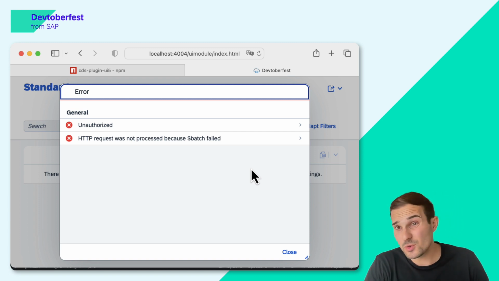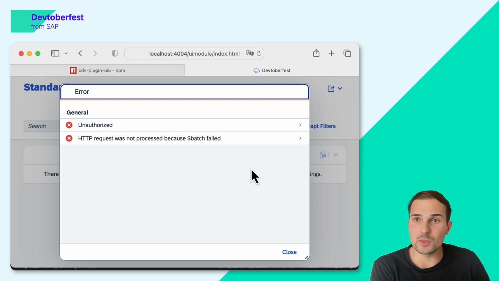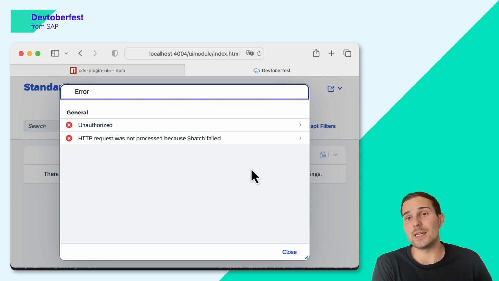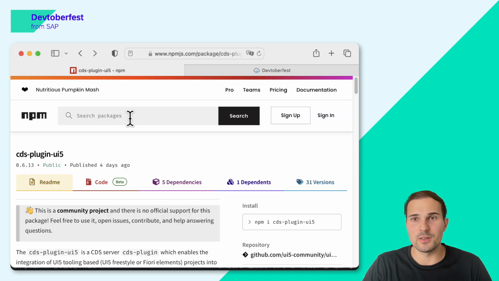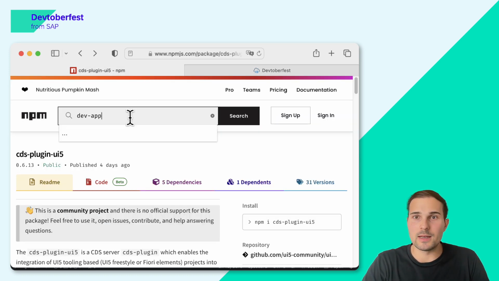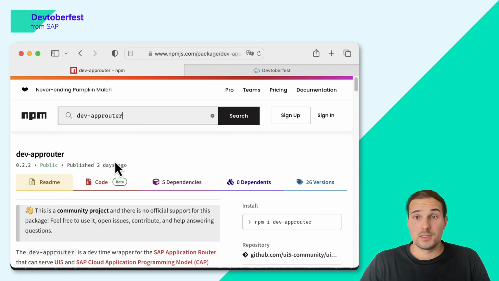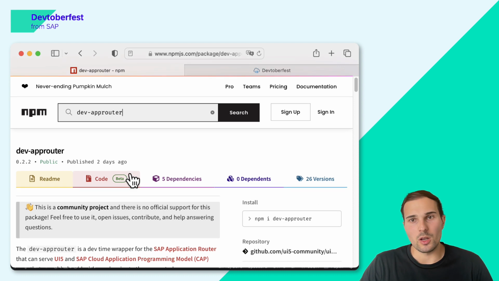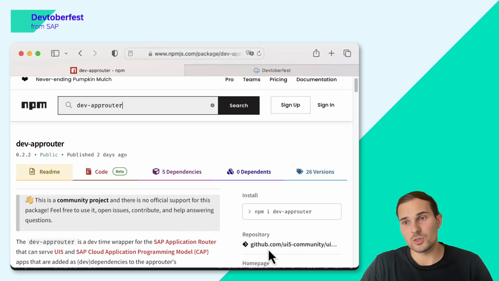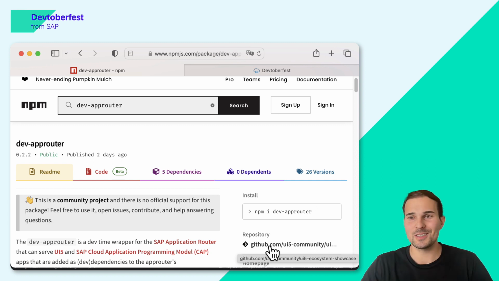So we have TypeScript, for example. We use the UI5 tooling. And in order to use the app router with the UI5 tooling, there's this dev app router. And now we come to the dev app router part, which is also part of the title. I will quickly show you the dev app router on npmjs.com. So this is the dev app router. You can read all about it on npmjs.com and also on GitHub in the UI5 community. You can check out the source code and contribute if you want.